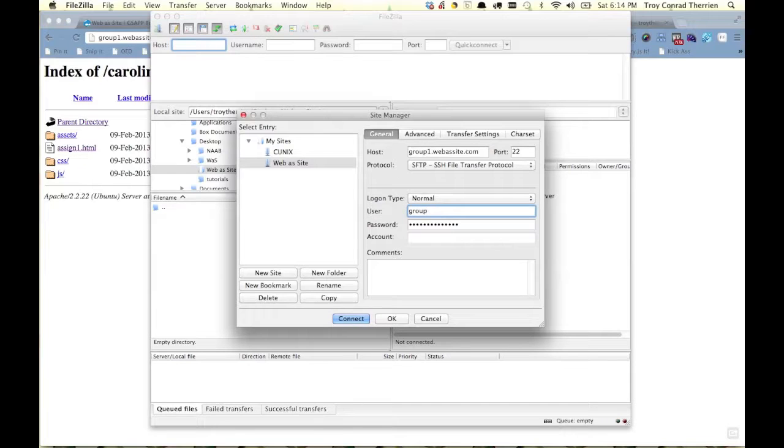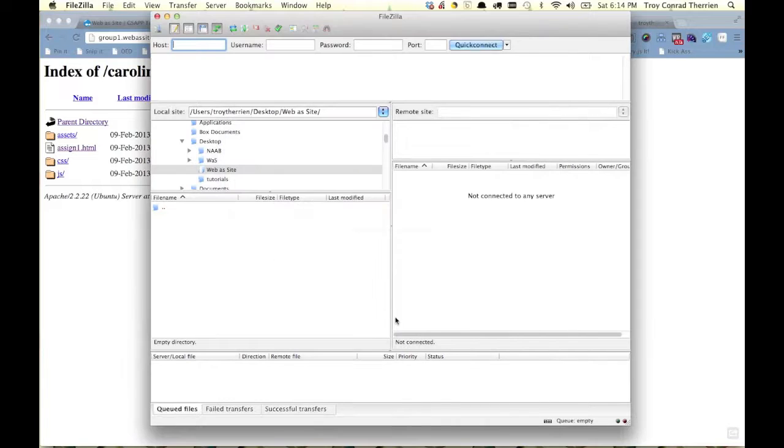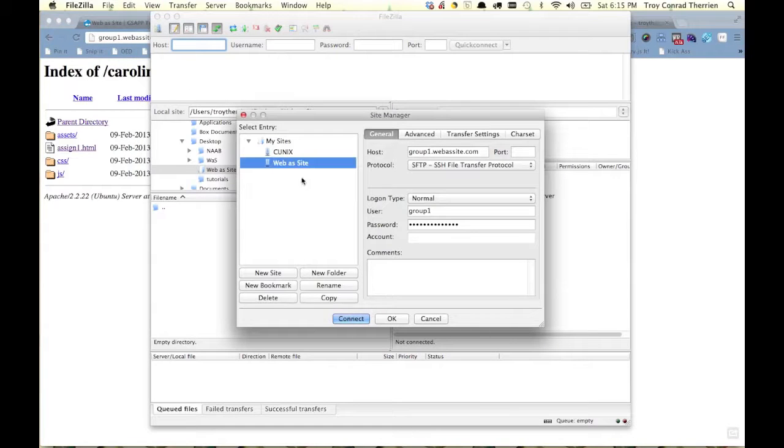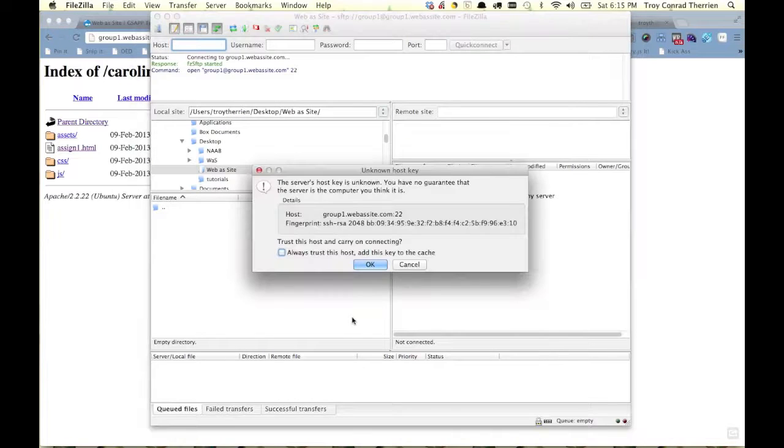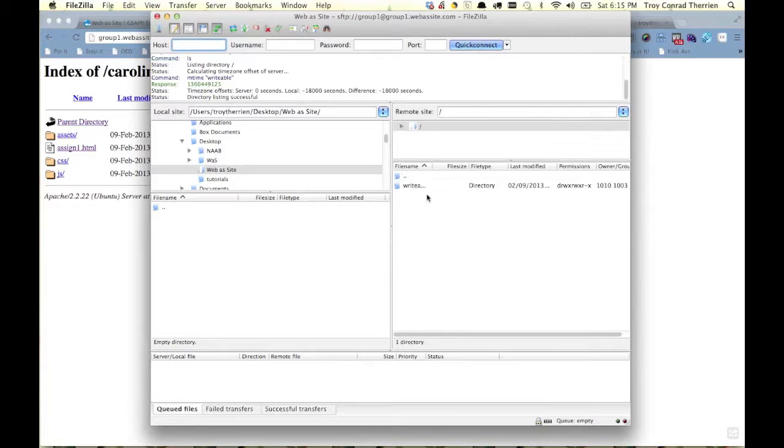The username will have been sent to you as well. In the case of group 1, it's group 1, and then the password, group 1 will be the only ones to know. Then you can click OK, and go back to the site manager, make sure Web as Site is selected, and then click Connect. The first time you log in, you might get a warning like this. You'll want to click Always Trust This Host, add this key to the cache, and click OK. Then it will log in.